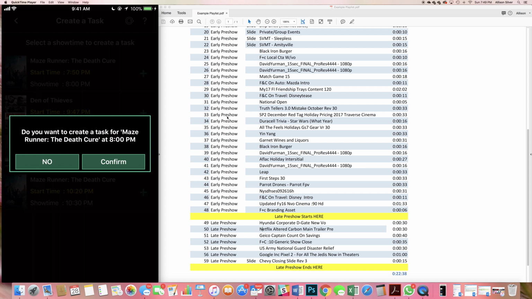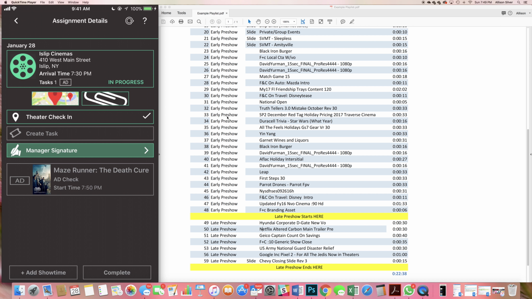And now it's just asking, do you want to create a task for Maze Runner? I'm confirming that. And as you can see here, it added the Maze Runner at 7:50 p.m., that's the late pre-show start time, to my task list.